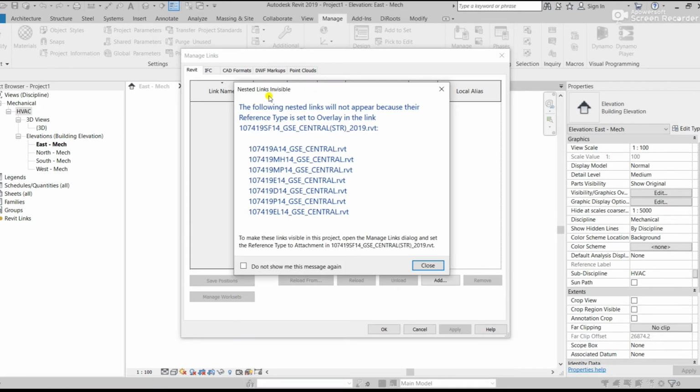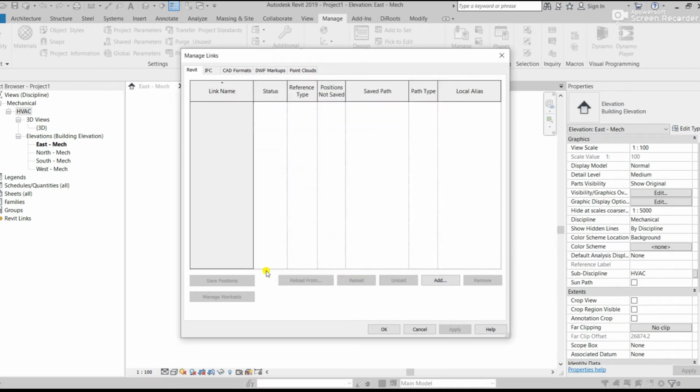Basically, we are linking the Revit file, the structural file right now. We are not doing anything in that file. We are just linking those files for reference. We need some space to draw, right? We need to know where we are drawing everything, so that's why we are using this architecture and structural file as reference. So now we need to add the architecture file, so just press the add button.